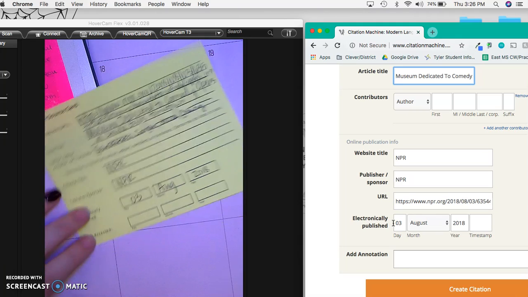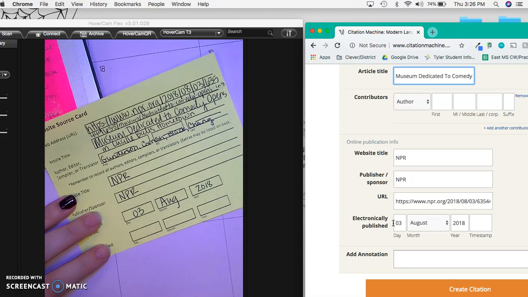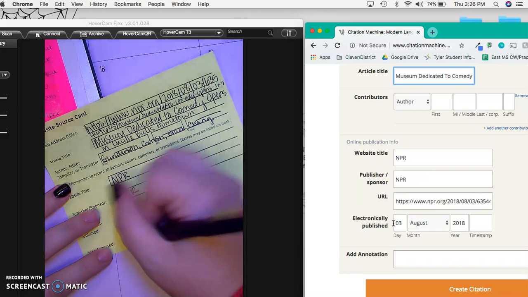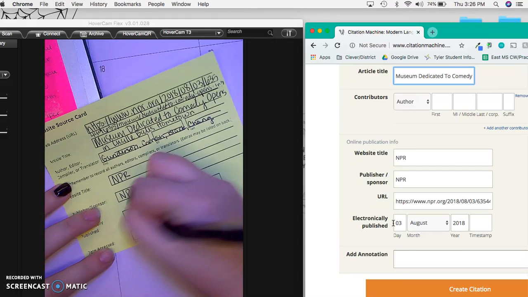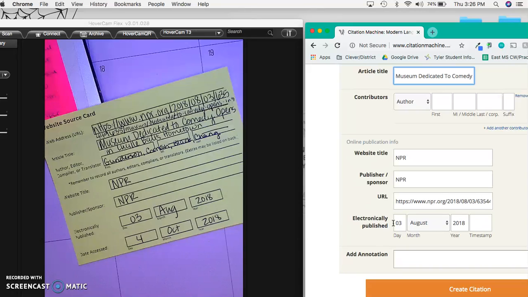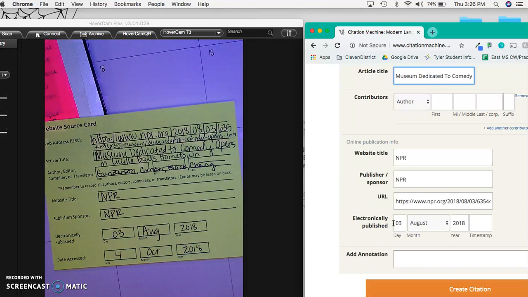So that's good. Now date accessed is very, very easy. It is simply the day that you found it. And that would be today. So that is 4 October 2018. And that is your source card. You are going to make one of these for every single one of your websites or databases. Pretty straightforward, especially if you use Citation Machine. Again, work smarter, not harder.